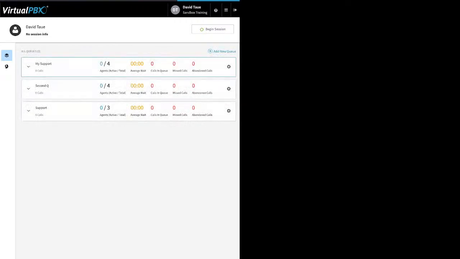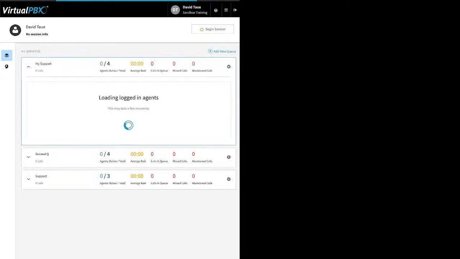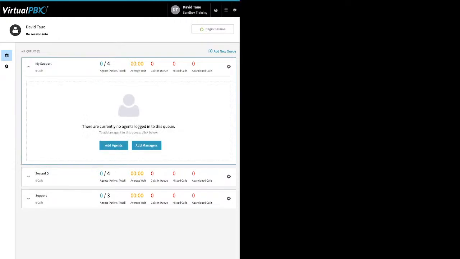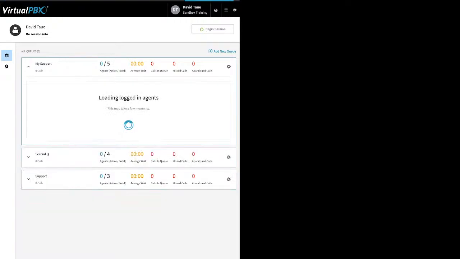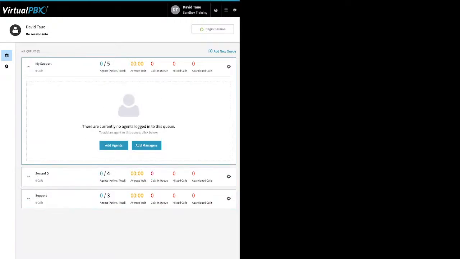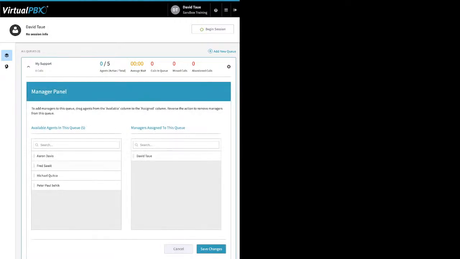Now I can go back to the queues list, click on the queue name. I can add agents here. So now the only people available is Michael, right? Because he was already in my queue members list, so I can click and drag him over and click Save Changes. And then add managers. Your managers have to already be a member of the queue before they can be a queue manager. Right? So first you add them as an agent, then you can make someone a manager. And then you would click on Save Changes.